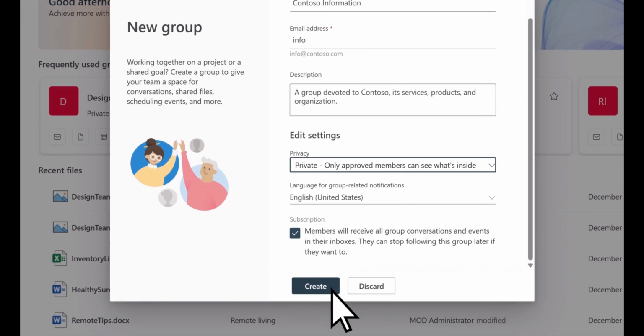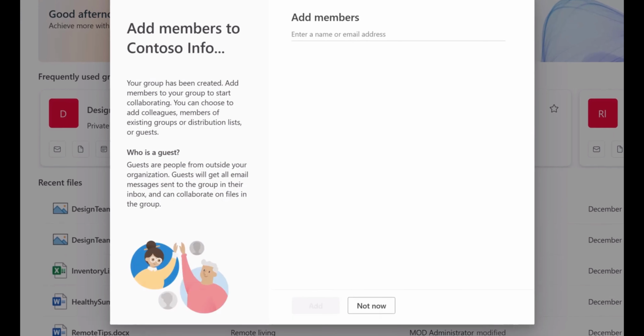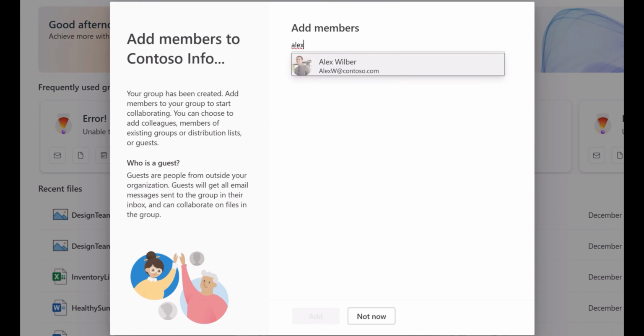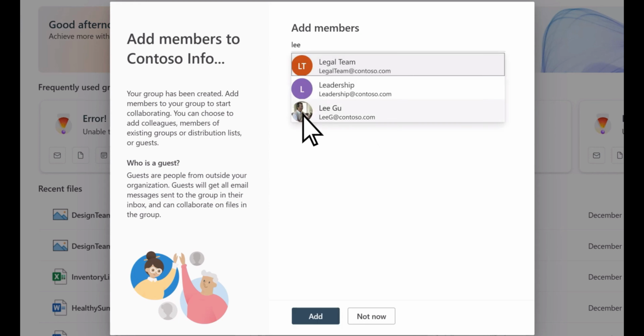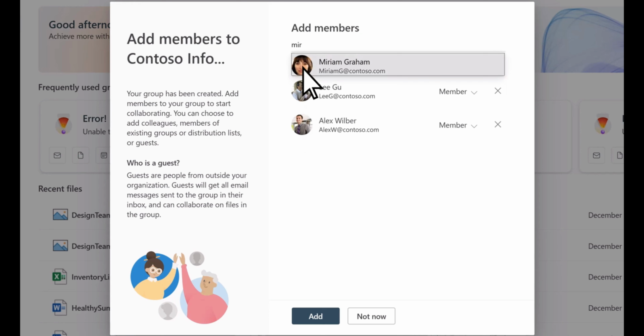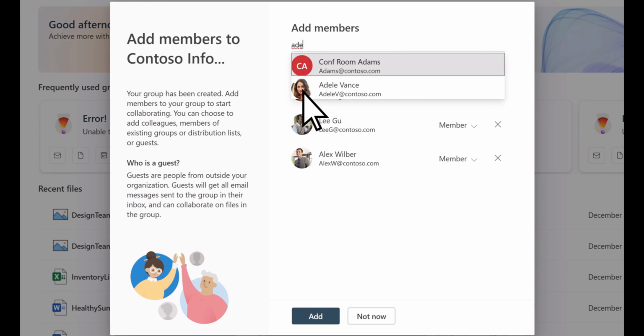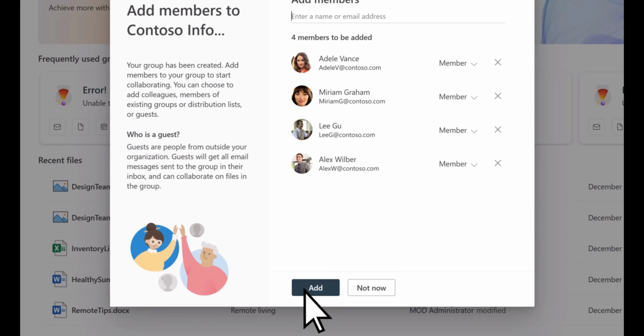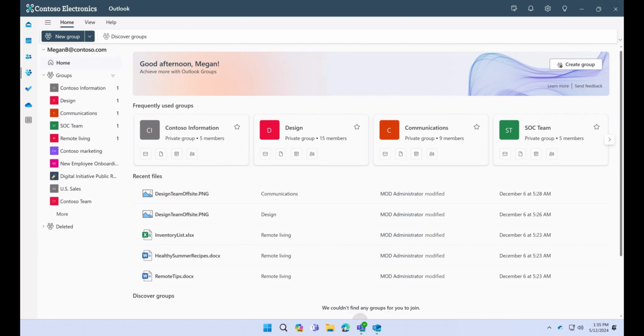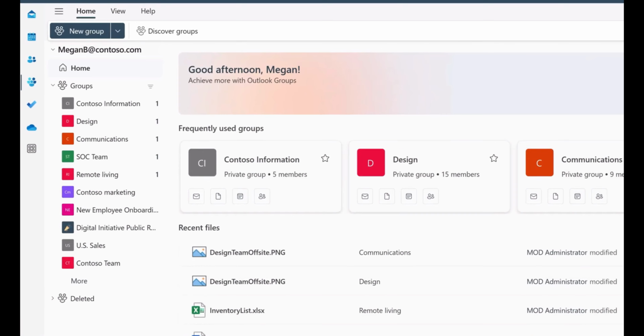Then select Create. To add members to the group, search for them and select them. Repeat until all members have been added. Then select Add.